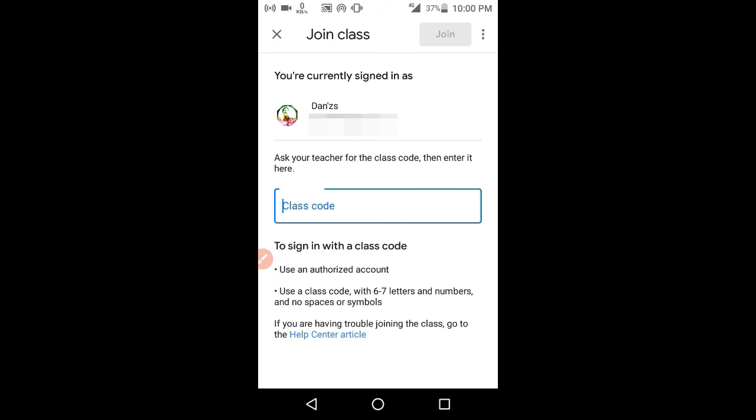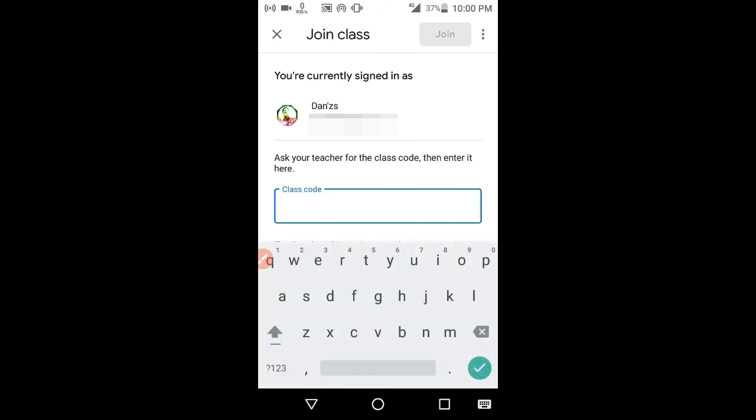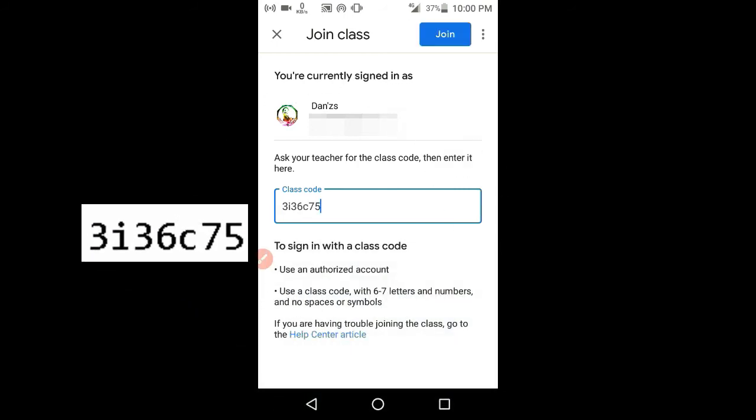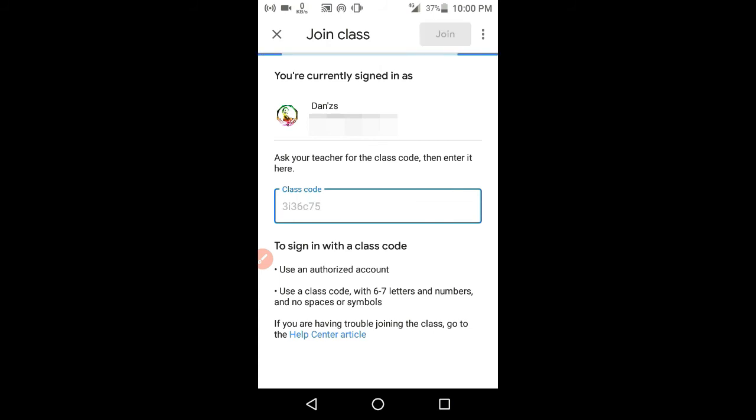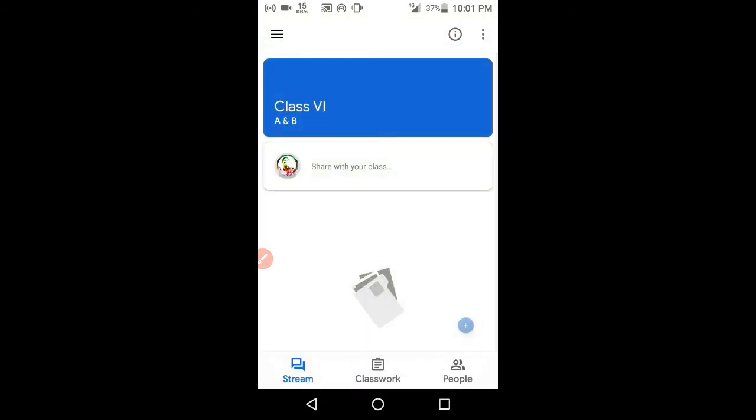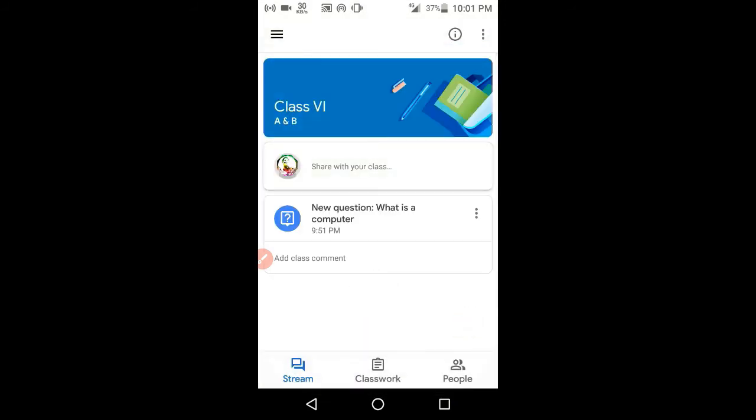Here you just click on this class code box. Once you click here, a cursor will appear where you can type the code. Let me type the code first. This was the code through which I can join the class which we just created from the first mobile. After typing the code here, just click join. Once you click join, Google Classroom will take you directly to the classroom that was created by your teacher. See, now you have reached your classroom.